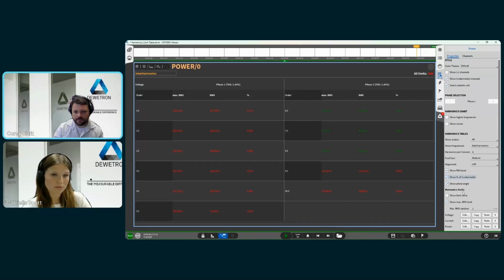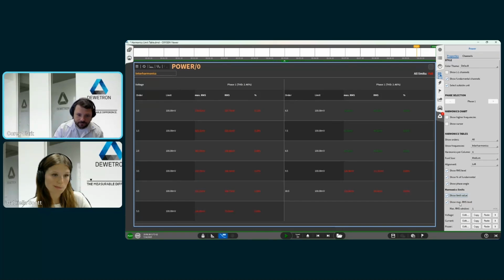For harmonics limits, we can show the limit value by checking that box, and it puts the limit value in the far left next to the order number. And then we can show the max RMS level as well. For the RMS calculation, we can dictate the RMS calculation here as well. So it can be done in a window from 0 minutes all the way up to 120 minutes. So it should fit for a lot of different requirements there.